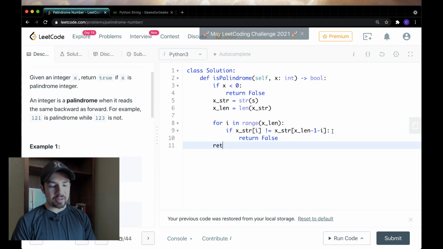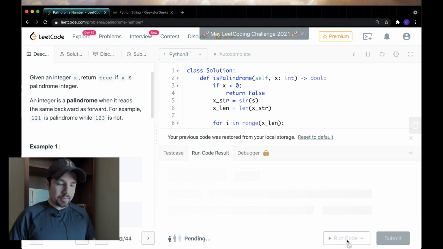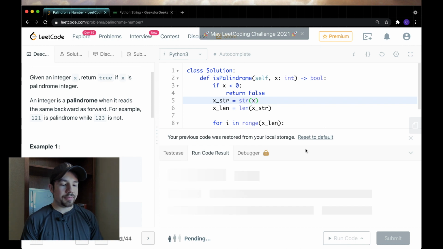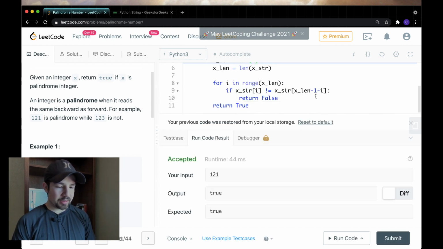If it makes it all the way through the loop, then we'll return true, meaning that it is a palindrome. So we'll run it against the test results. Oh, it's not s, my bad. Okay, that is true.